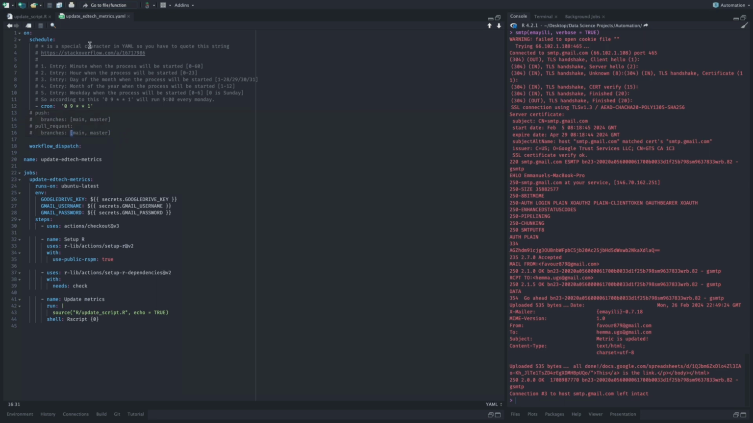Now, the next header in the on section is the workflow dispatch. So you might want to put this if you want to manually trigger this job from GitHub. Then you'd want to put this. It's always very helpful to put this when you are testing your code. Just makes life a bit easier for you.